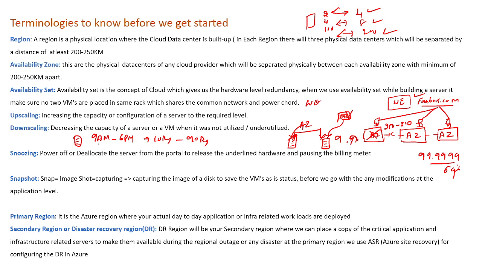Imagine you are only using the application from 9 a.m. to 6 p.m., within these 9 hours, and you spend 90 rupees. If you are not snoozing, the server will run 24 by 7. So per day there are 24 hours, and if you are not shutting down, you will get a bill of 240 rupees. That is why Microsoft has come up with an option to do snoozing. If you don't want the server, you can snooze it.